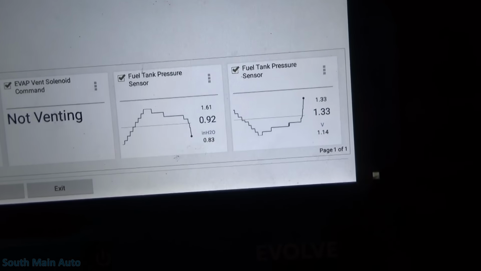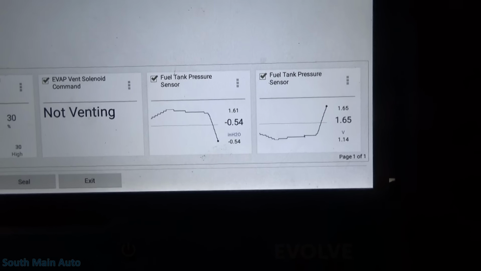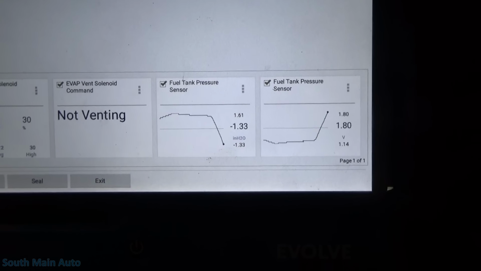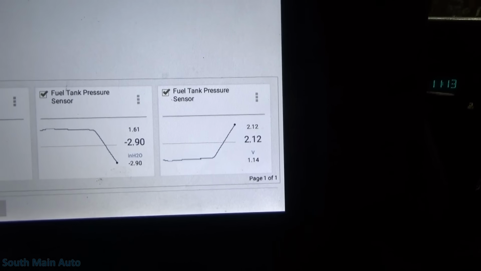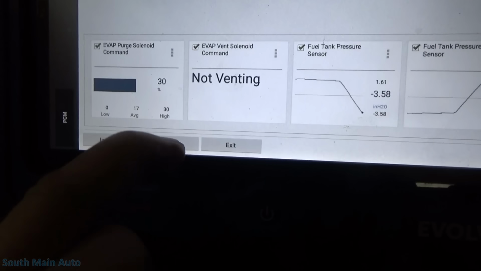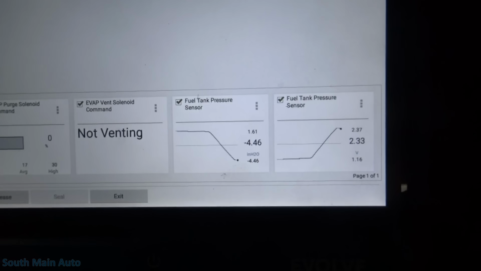So now we're just going to draw a vacuum on the tank. We'll watch it decay. We'll just leave it right there. We don't have to pull it into a deep vacuum. We can obviously see our fuel tank pressure sensor works. So we'll seal it off. Come on, baby, don't stall on me.